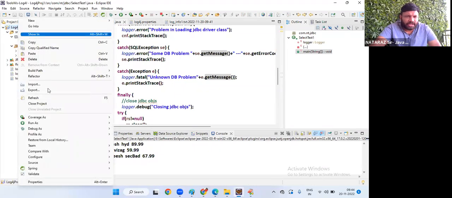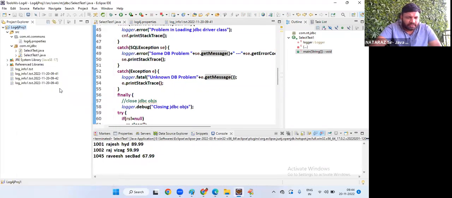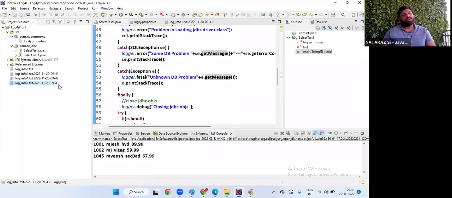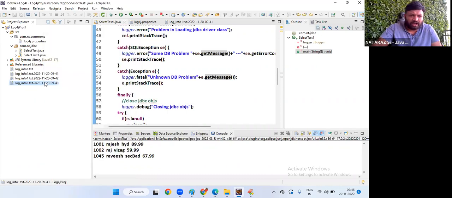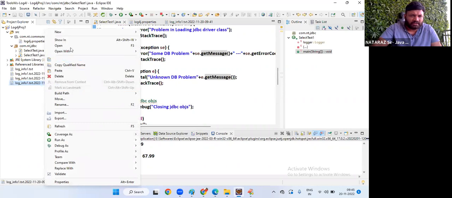Say refresh, guys. Oh, in 43 also, I think we have executed once. In any minute, if you have not executed, no log file will be generated in that minute. For that, we have to wait once. No, I don't think you will get an empty log file, as the log file will not be generated, as per my knowledge.